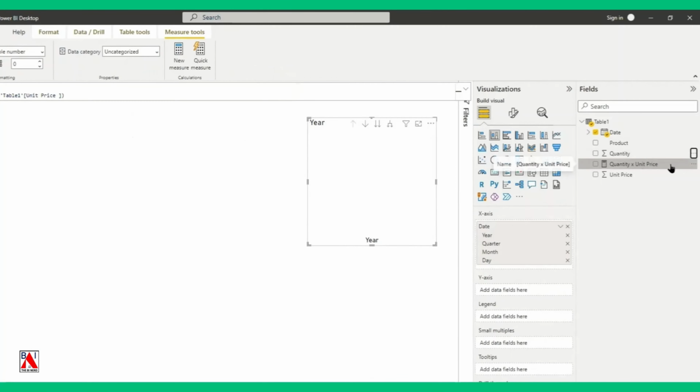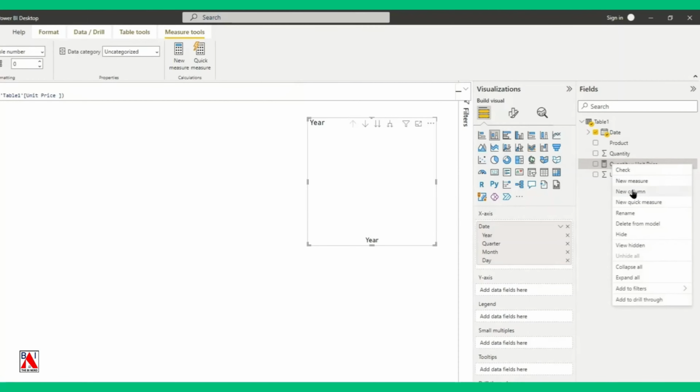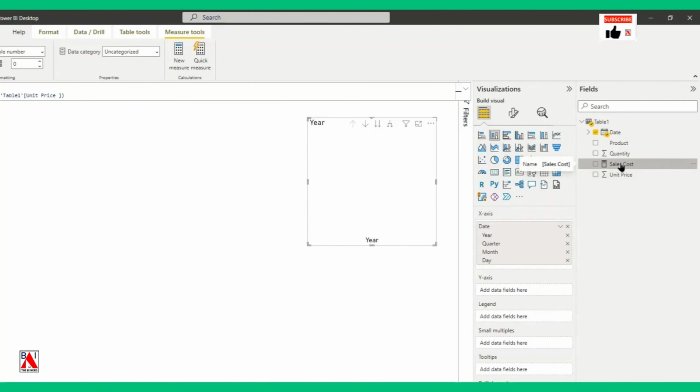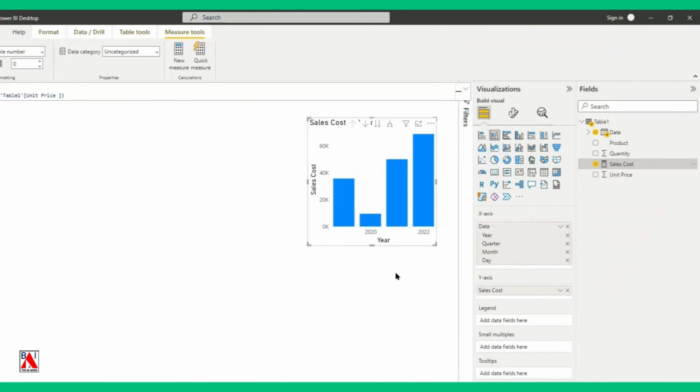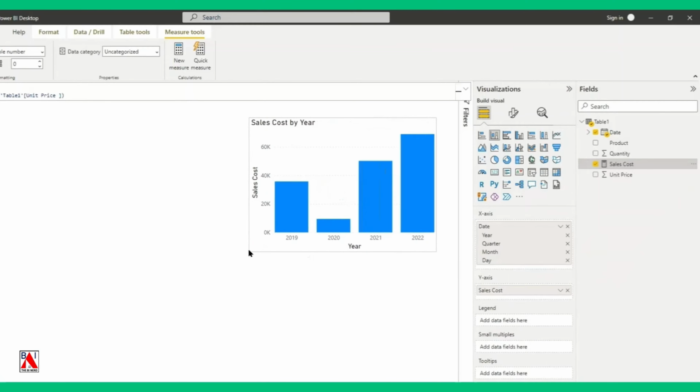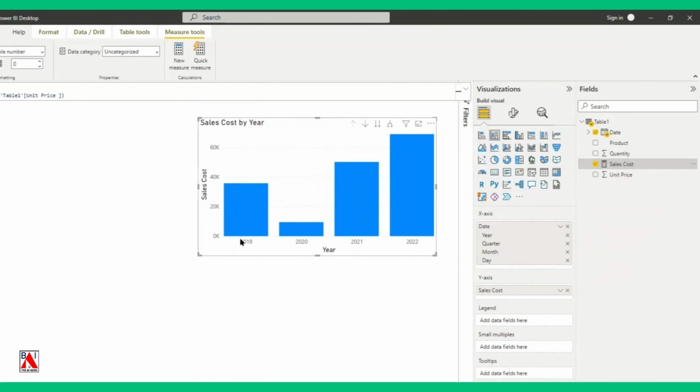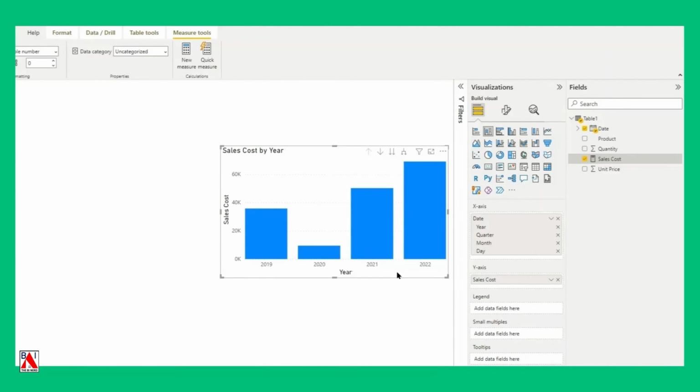I will rename this by clicking on the three dots and then selecting Rename. I will rename it as Sales Cost. Now drag and drop sales cost to the y-axis. Our column chart is now created. The x-axis is years and the y-axis is the sales cost for that particular year.